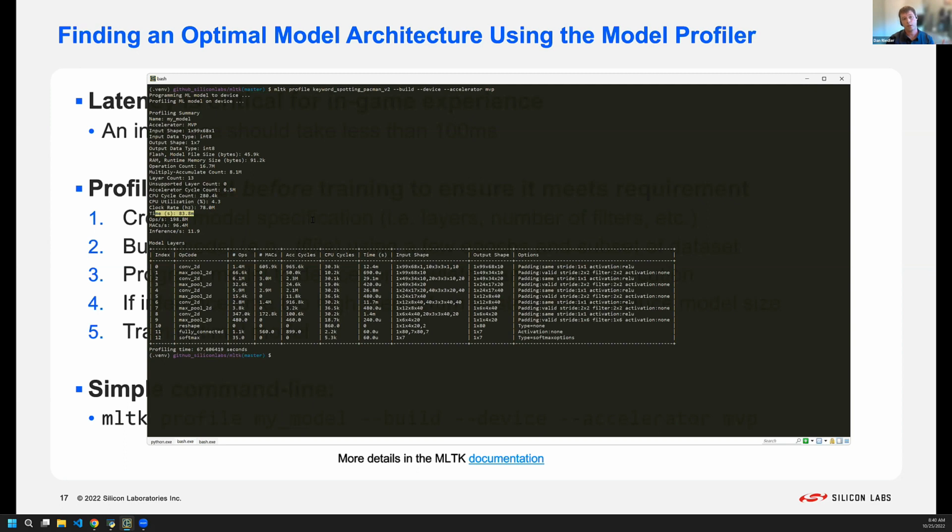The profiling report also provides quite a bit of other useful information. The input shape, the data type, the output shape. It also provides the amount of flash that's required for the model. This is 46K. I should note this is effectively the size of the TF-Lite model file. It also provides the amount of RAM that's required, and that's the TF-Lite Micro's tensor arena size. So this one took about 91K.